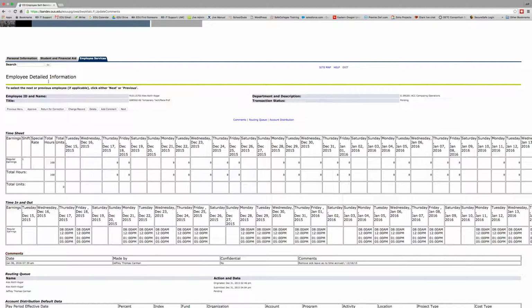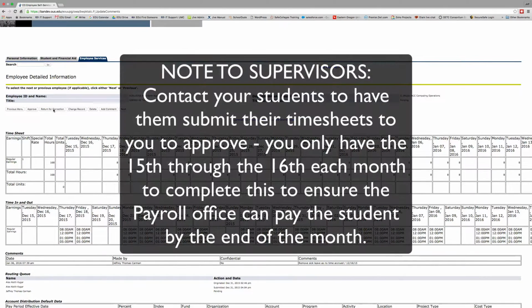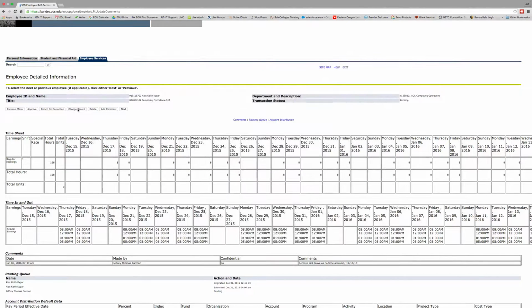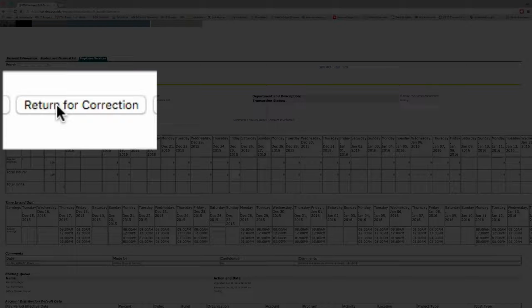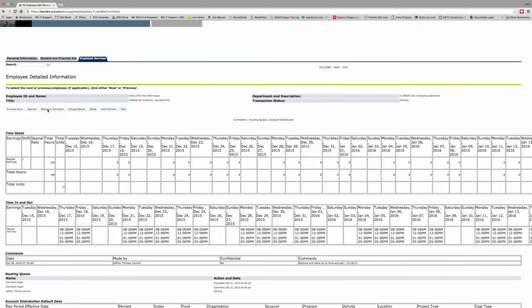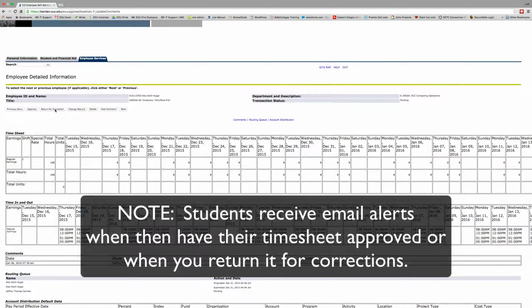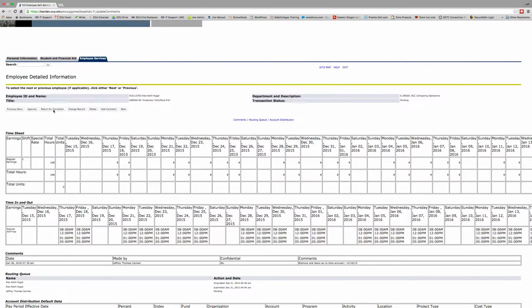You can return timesheets for correction, but note that you only have 2 days to get them turned into payroll. So, I mean, it's usually easier if you change the record yourself if you know that something's incorrect, or you can return it for corrections here by selecting this button. The choice is up to you. The student will receive an email when you do return timesheets for correction, and then you'll receive an email back once it's returned back to you.